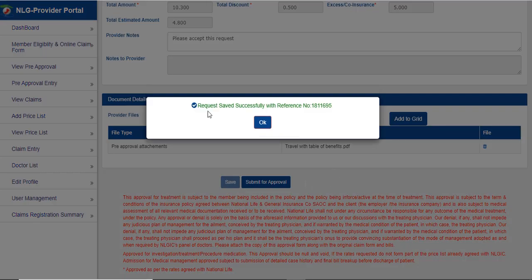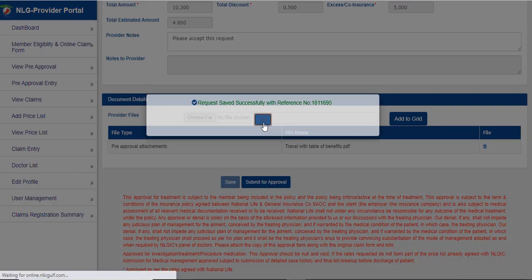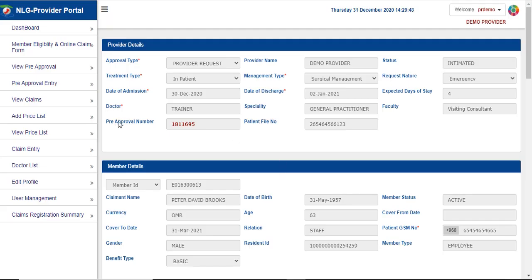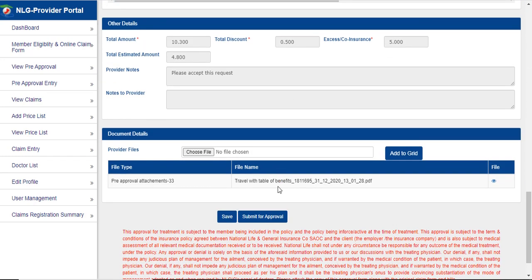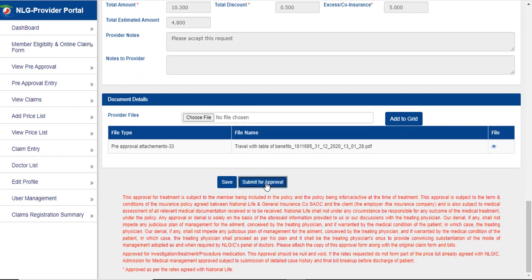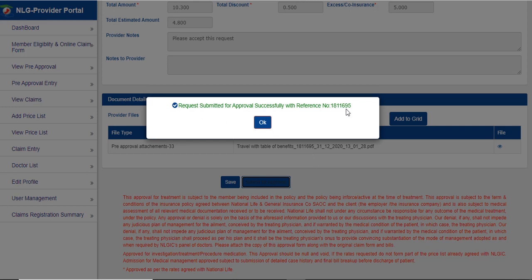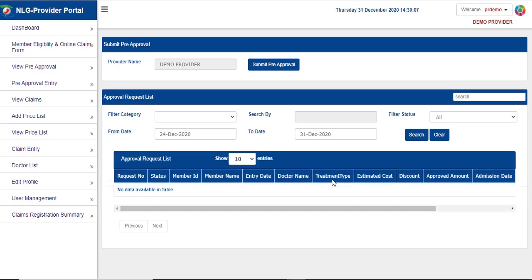A pre-approval reference number will be generated with a success message. The user can view the pre-approval number as shown. Click on Submit for approval. A success message will be shown as request submitted for approval with the reference number. Click OK to close the pop-up. The user will be redirected to the View Pre-Approval menu as shown.